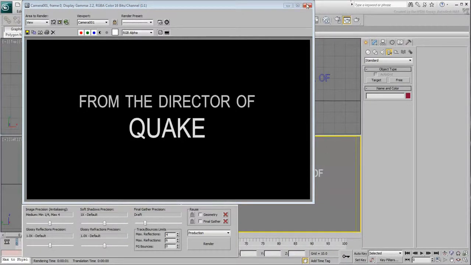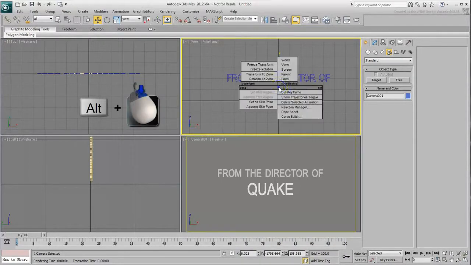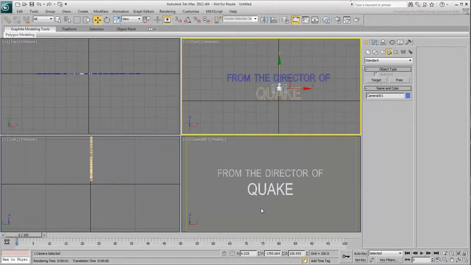To simulate an earthquake, you need to add a shake effect to the camera. You'll do that with the help of the Noise Animation controller. Make sure the camera is selected and then Alt-right-click it. Choose Freeze Transforms from the quad menu. Click Yes to dismiss the warning. This creates a position list and ensures the current camera position is preserved once you add a noise animation effect.